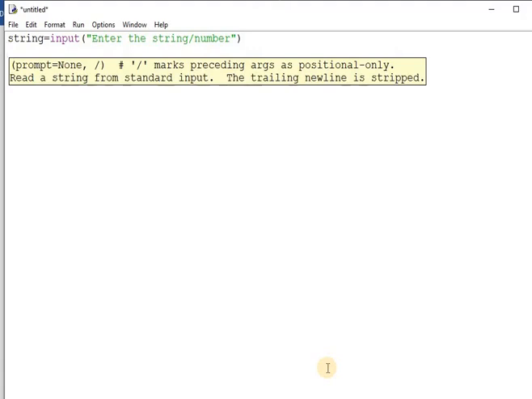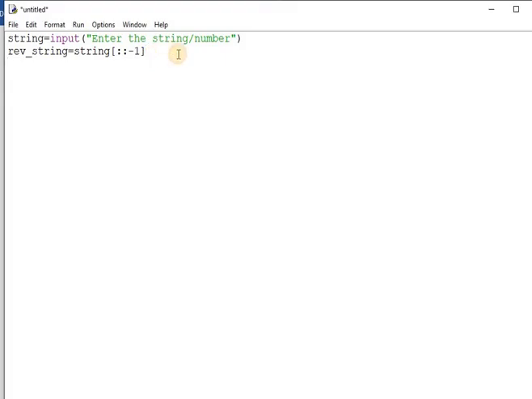Now how can we find out the reverse of the string using string slicing? It's very simple. Suppose I am storing my reverse string equals to, using string slicing, what is the logic? Write down string, which is my variable, and here you will write colon colon minus 1. So this is the way to find the reverse of the string using string slicing. Now this is my original string and here I am storing my reverse string.